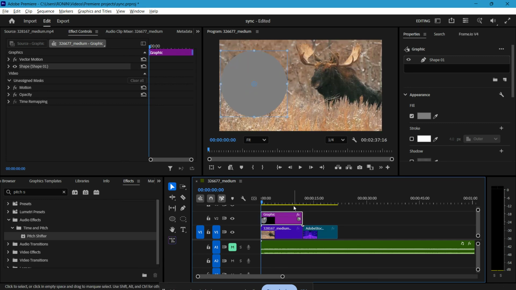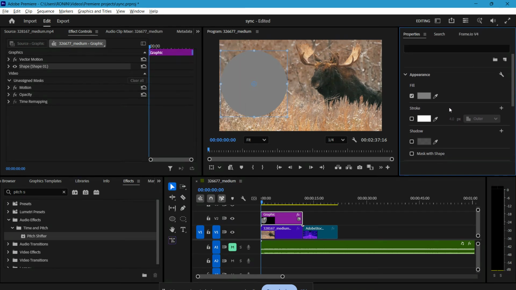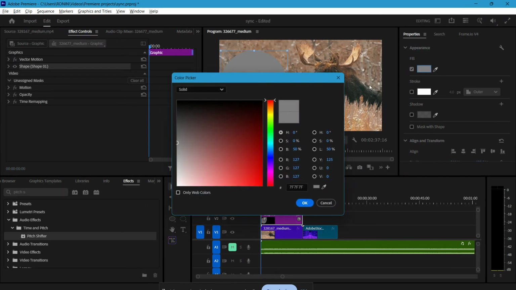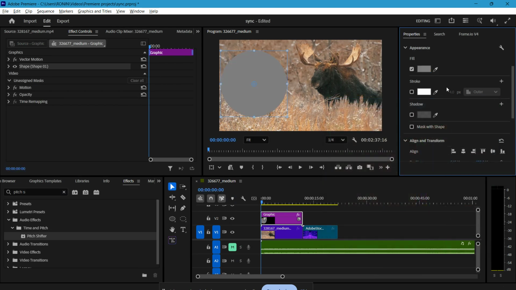Next, let's customize the look of the circle so it fits your design. With the circle selected, open the Properties panel. If you don't see it, go to Window and then choose Properties. Inside this panel, you'll find the main styling controls for your shape. Start with Fill. This controls the inside color of your circle. Click the color box and choose whatever color matches your video style. You can go with a bold color for emphasis, a softer tone for subtle highlights, or even a brand color if you're making a consistent look for your channel.